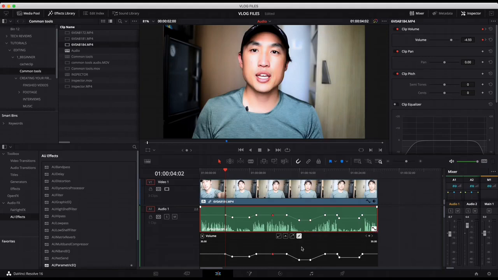You can change the curve of your transitions here. I don't use it as much.